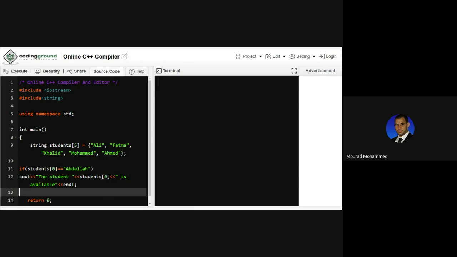Else, if it's not available, so here I'm going to execute. Nothing will happen because the position 0 is Ali. It's not Abdullah. So nothing happened. I'm going to say if it's not Abdullah, it has to tell me not available. Else, cout, the student is absent. Great.